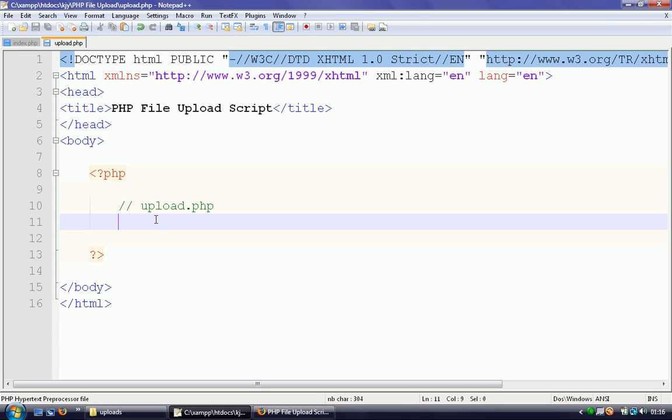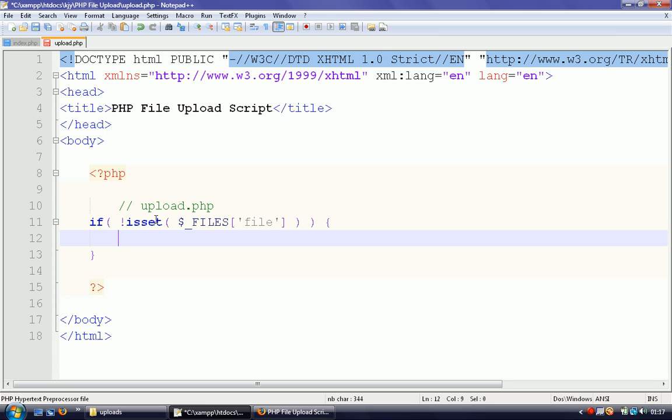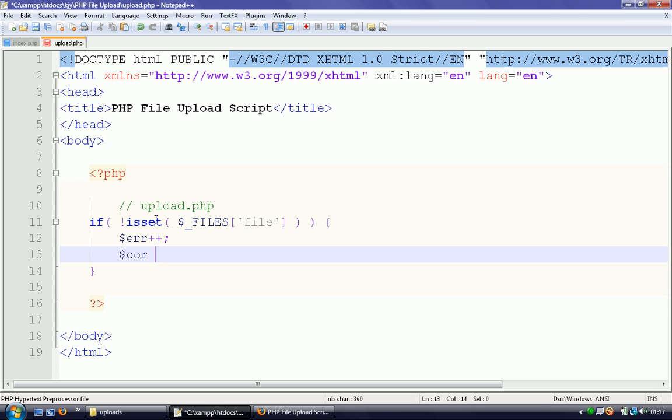Right, so let's move on to actually making the script that will handle the upload. First of all, we need to check that the file is set. If it's not, then we're going to do err plus plus, correction dot equals li, and we need to tell it no file selected.